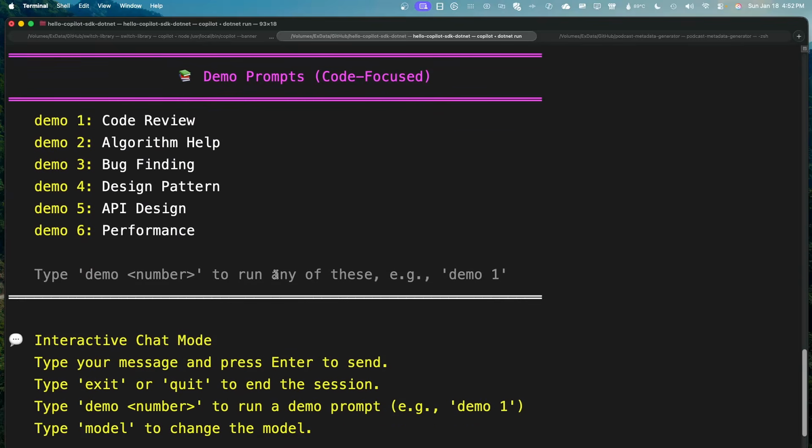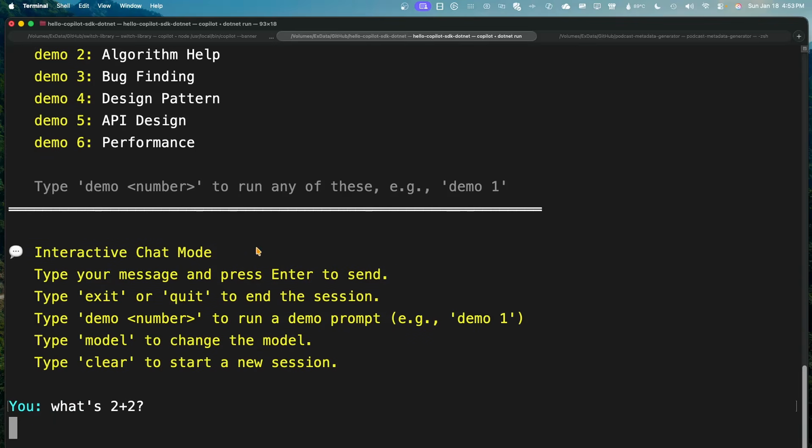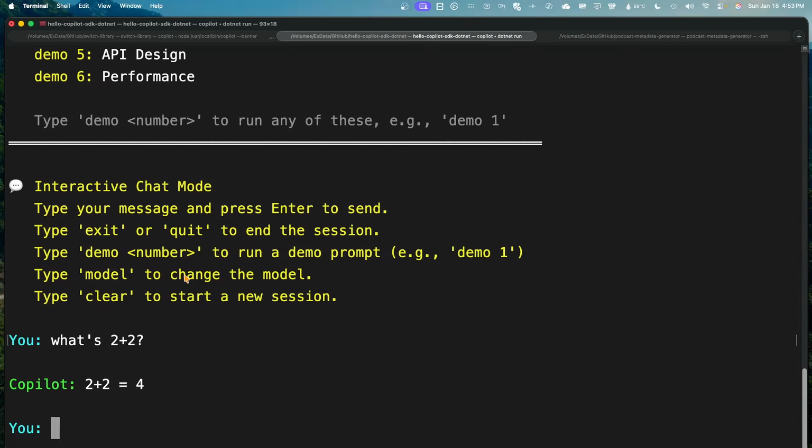Then we have some kind of code focus. Imagine you're building your own application on top of the CLI to help you triage your work, do performance of work, delegate out tasks, and do a bunch of stuff based on how your team works. Interact with your own stuff. Here, I can just type any message. I can type in a demo. I can change a model. So I could say, what's 2 plus 2? And then it should hopefully come back with 4. This is going to send it off, and boom, Copilot comes back: 2 plus 2 equals 4.